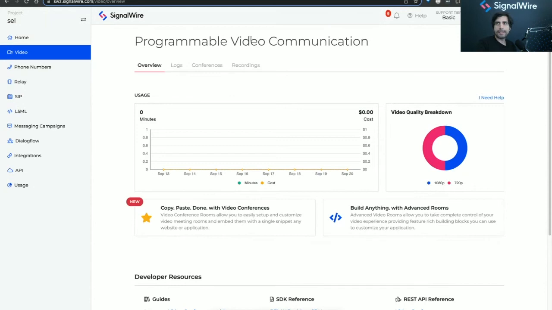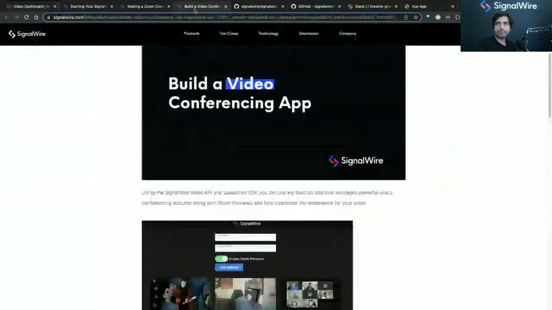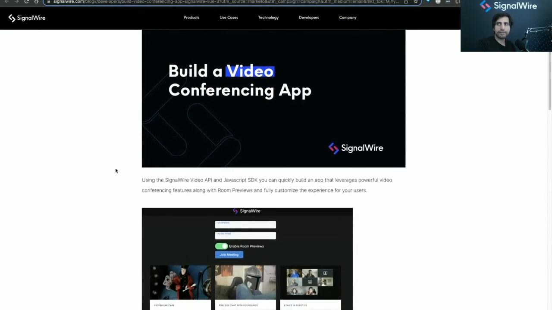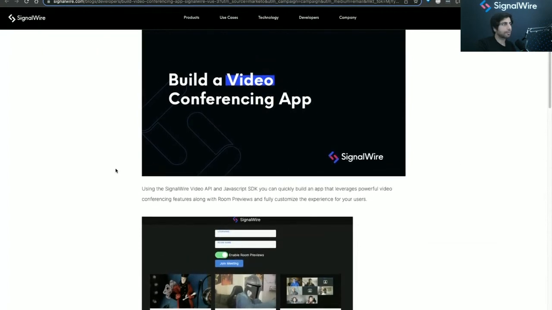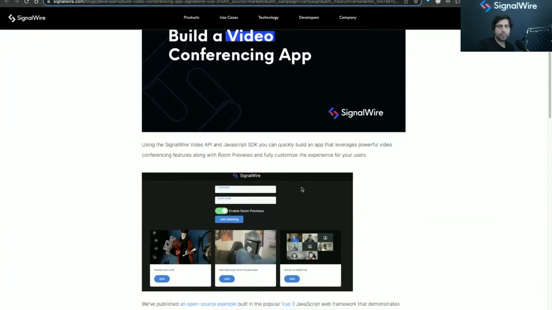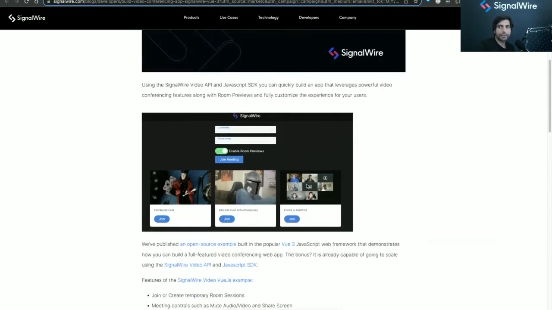So we have a number of guides. If you go to our developer blog, we have a couple of guides. We have one for building a video conferencing app using entirely Vue.js and JavaScript, with a full GitHub repository with full instructions on how to run it locally or in the cloud, and how to work with the various components we built for it.